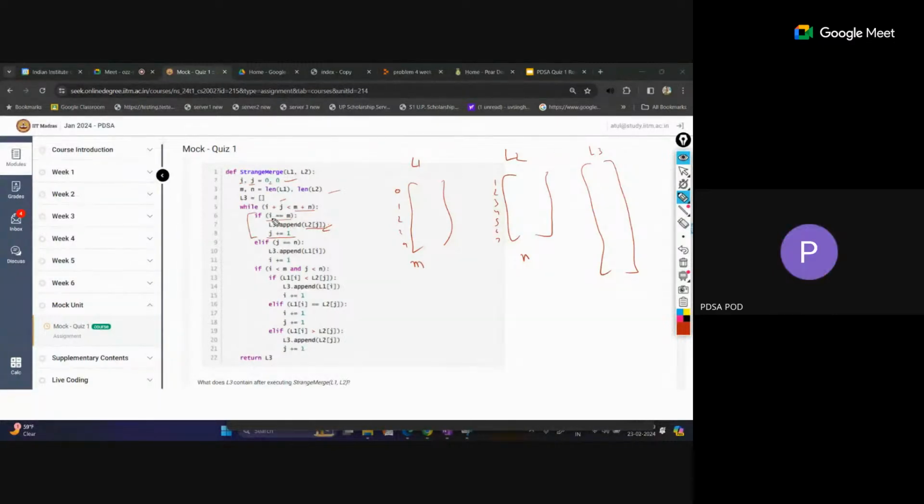So what I'm doing: when i becomes equal to m, that means our L1 list is completed. And what are the remaining elements we have in L2? We will shift all elements one by one into our final list. Correct. So this first condition is doing this. And every time you can see we are incrementing j by 1.